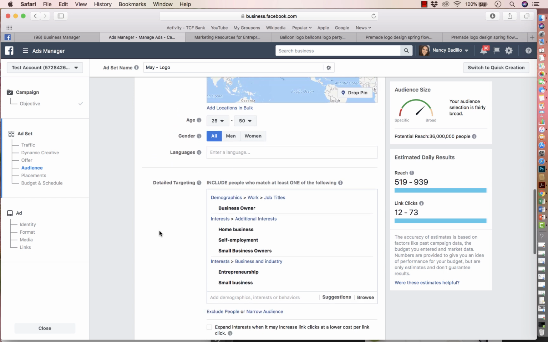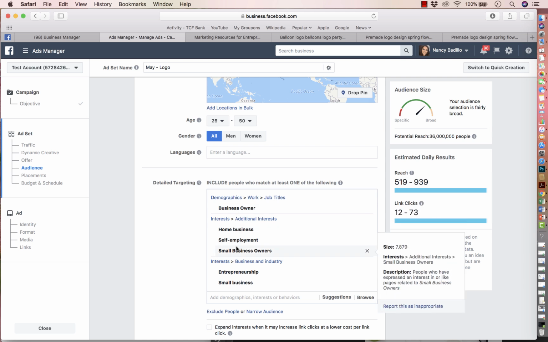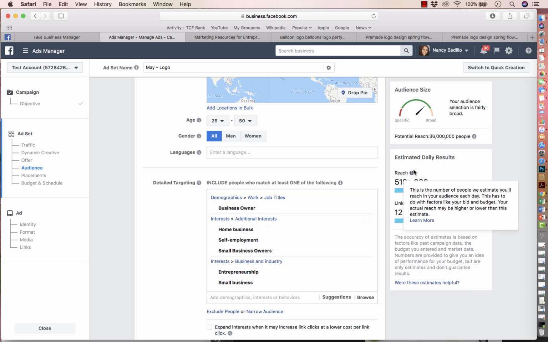What I normally like to do is see, by choosing these targeting metrics here, how many people am I reaching? So if I do this ad, it's going to reach between 500 and 900 people. I'm going to get about 73 clicks at the most, or 12 at the least. And my audience has a potential reach of 36,000. So this is an estimate of the size of the audience that might see my ad. It doesn't mean that 36,000 people will see it, but this is just an estimate.